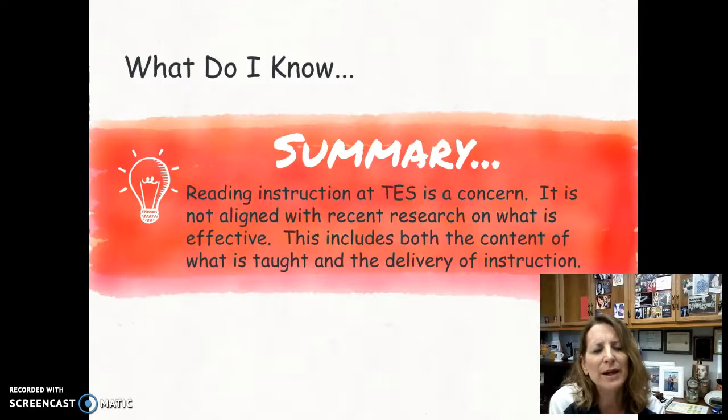So in summary, what do I know? I know reading instruction at Truman Elementary is a concern. It is not aligned with the recent research on what is effective. This includes both the content of what is taught and the delivery of instruction.